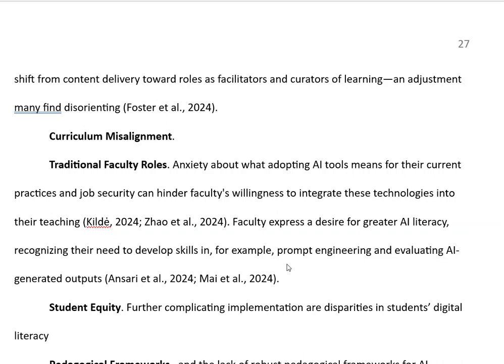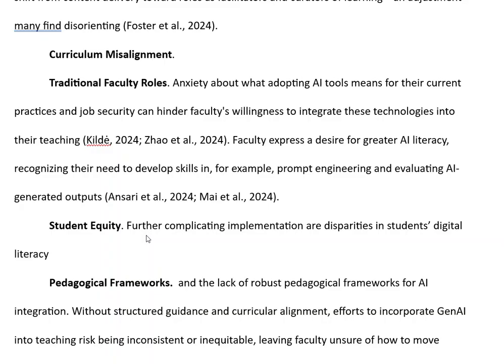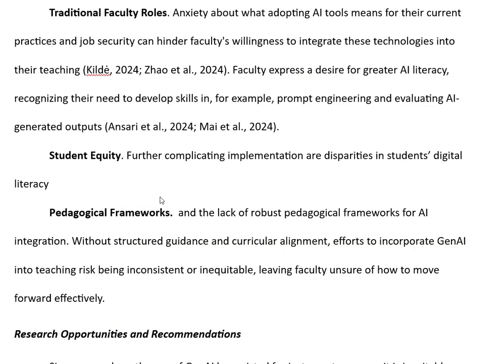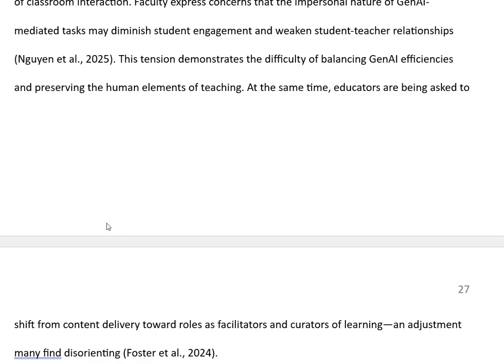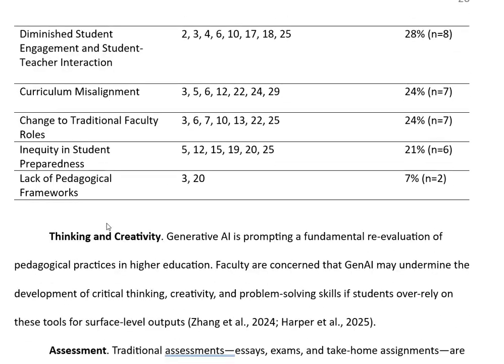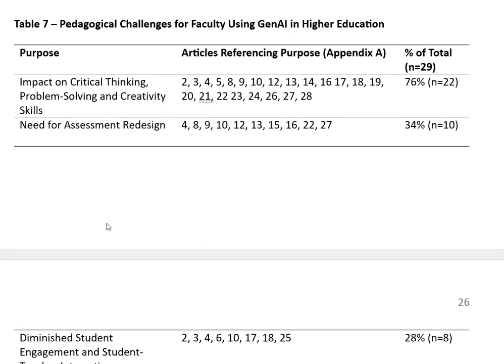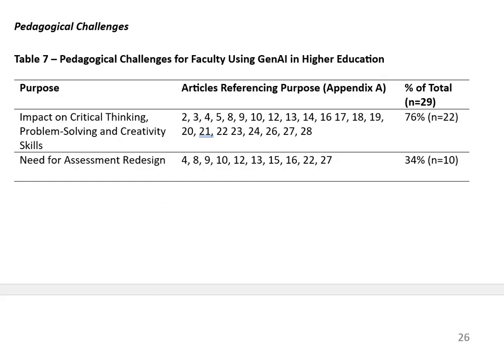You have traditional faculty roles. You may add a little bit. Student equity needs more, and pedagogical frameworks need more. I suspect you just ran out of steam here, but I want to match the high quality rigor that you had in the previous sections in this section, particularly because you're focusing on pedagogy, which is absolutely critical.